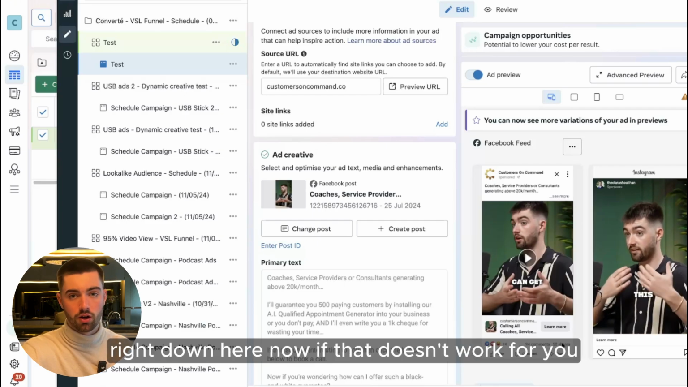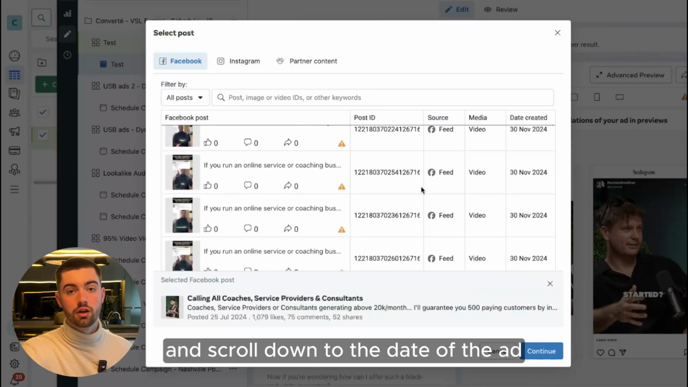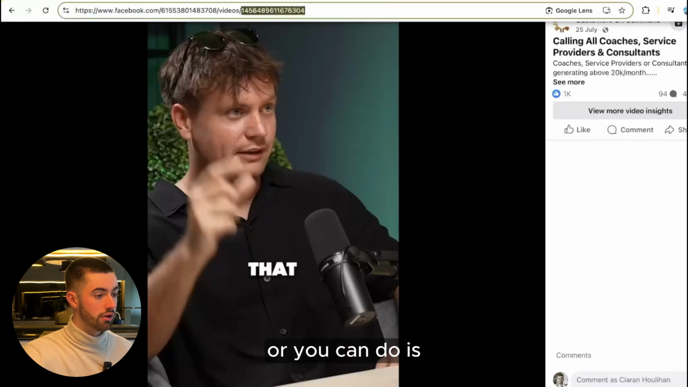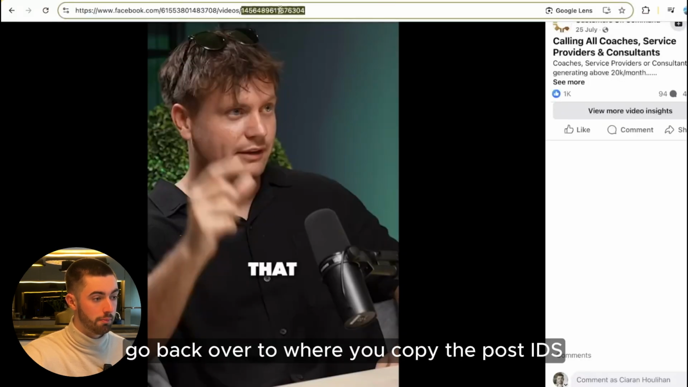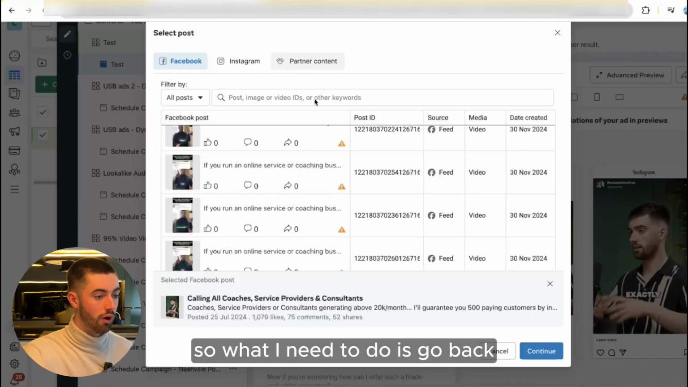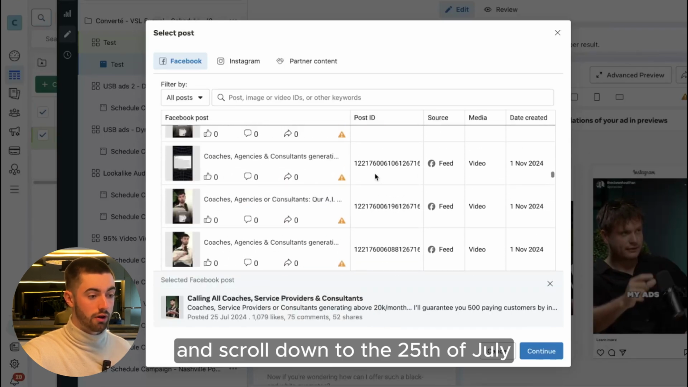Now, if that doesn't work for you, what you need to do is go back to change post and scroll down to the date of the ad. So how do you find the date of the ad? Well, what you can do is go back over to where you copied the post IDs and look at the date. So this one was the 25th of July. So what I need to do is go back and scroll down to the 25th of July.